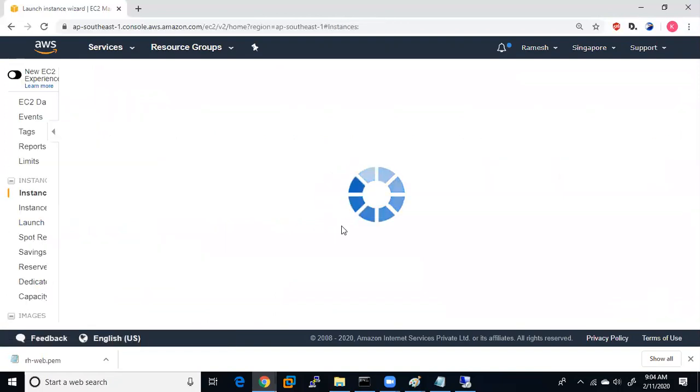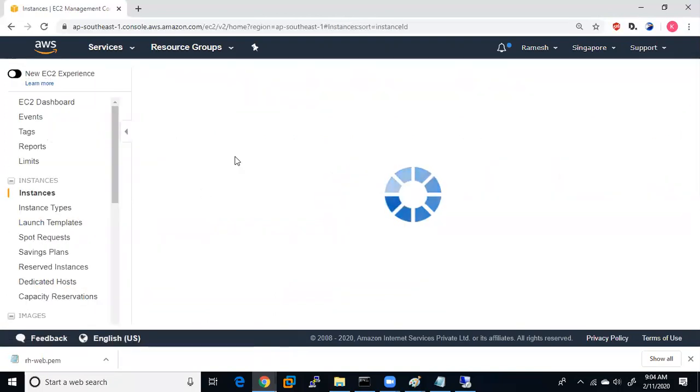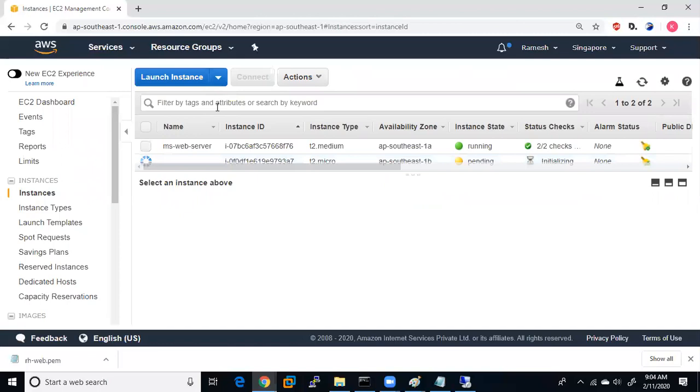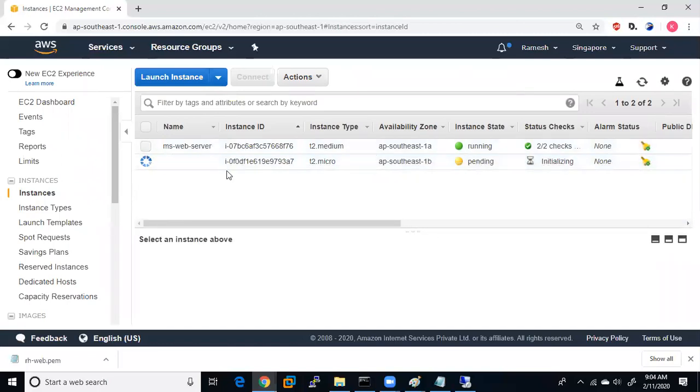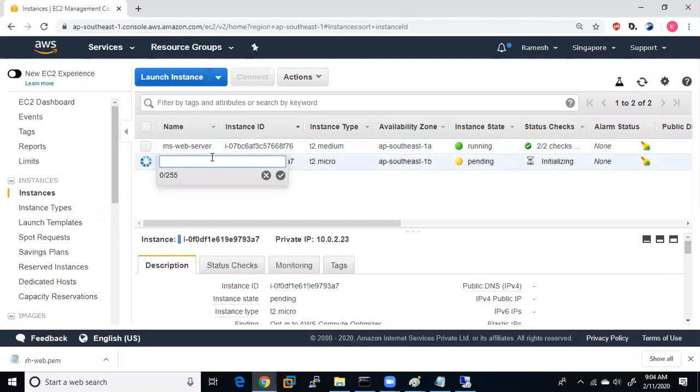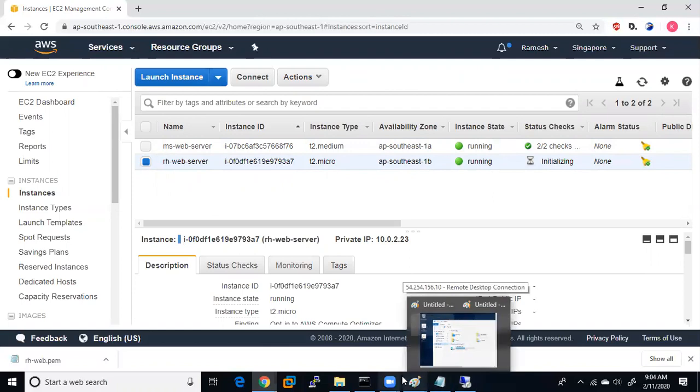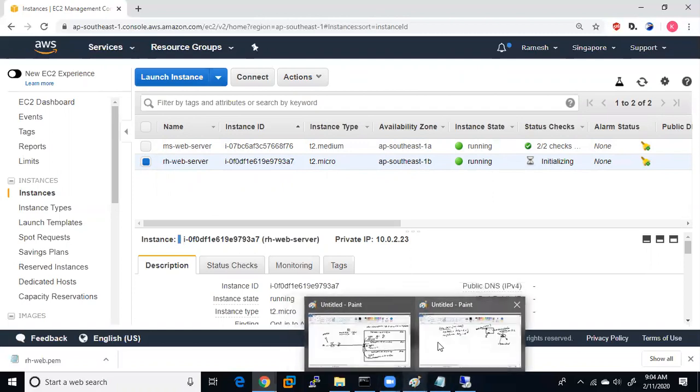So view instances. I did not give any tags, so that's why I didn't see any name tag. You can give it here. So let's say it's going to be RH web server, or file server, DB server, or some CRM application server, or analytics server, anything. So now we understood what is the purpose of key pair in case of Windows machine.